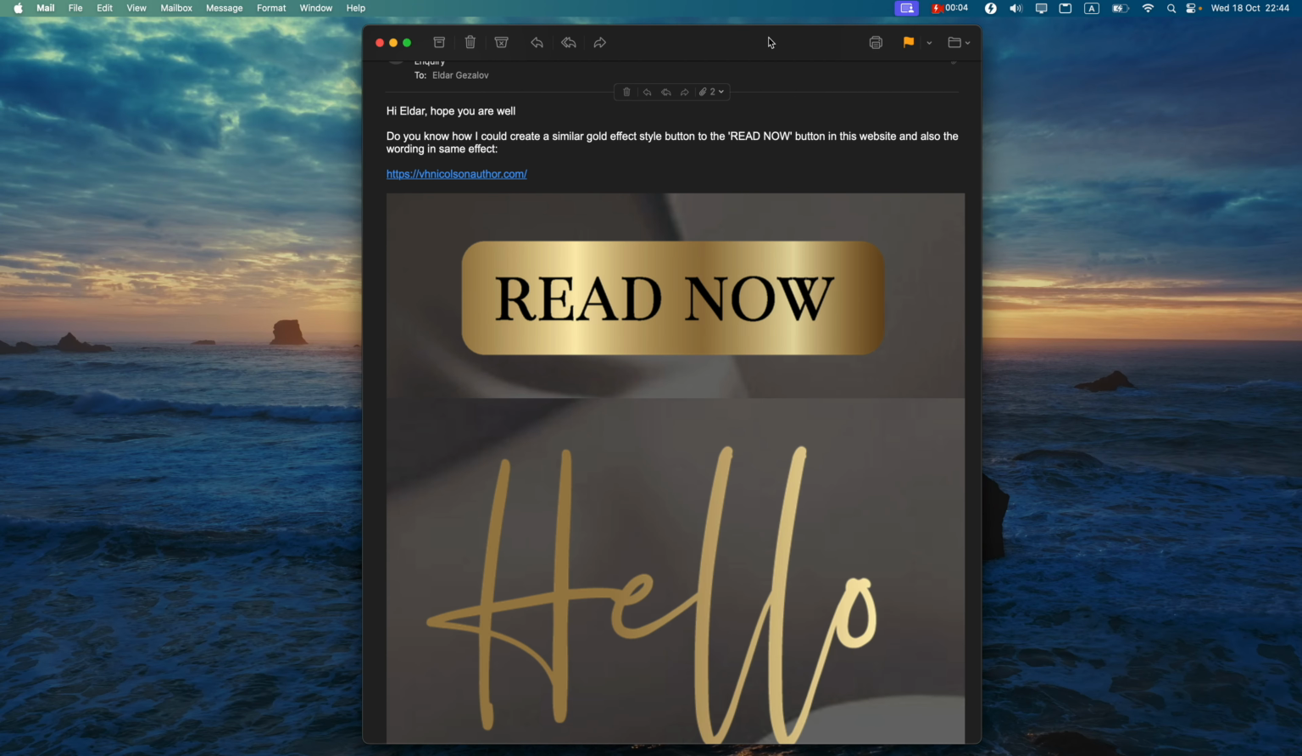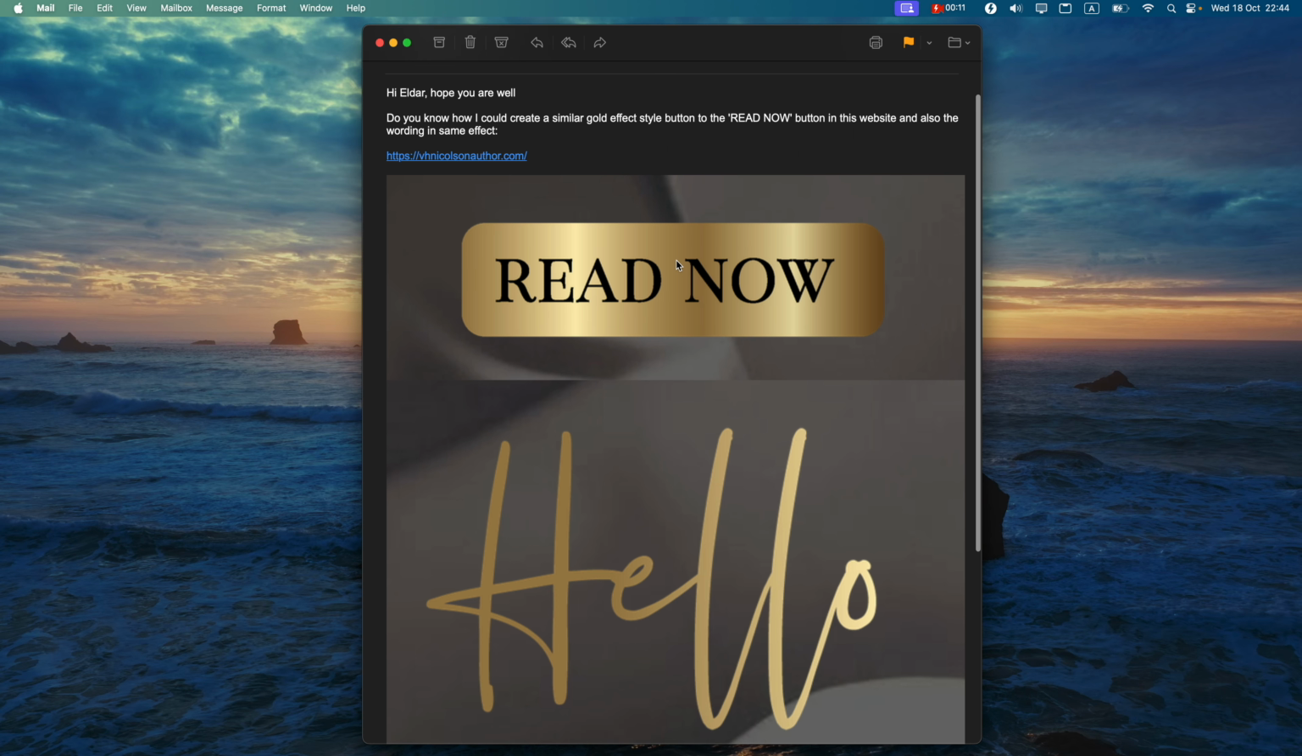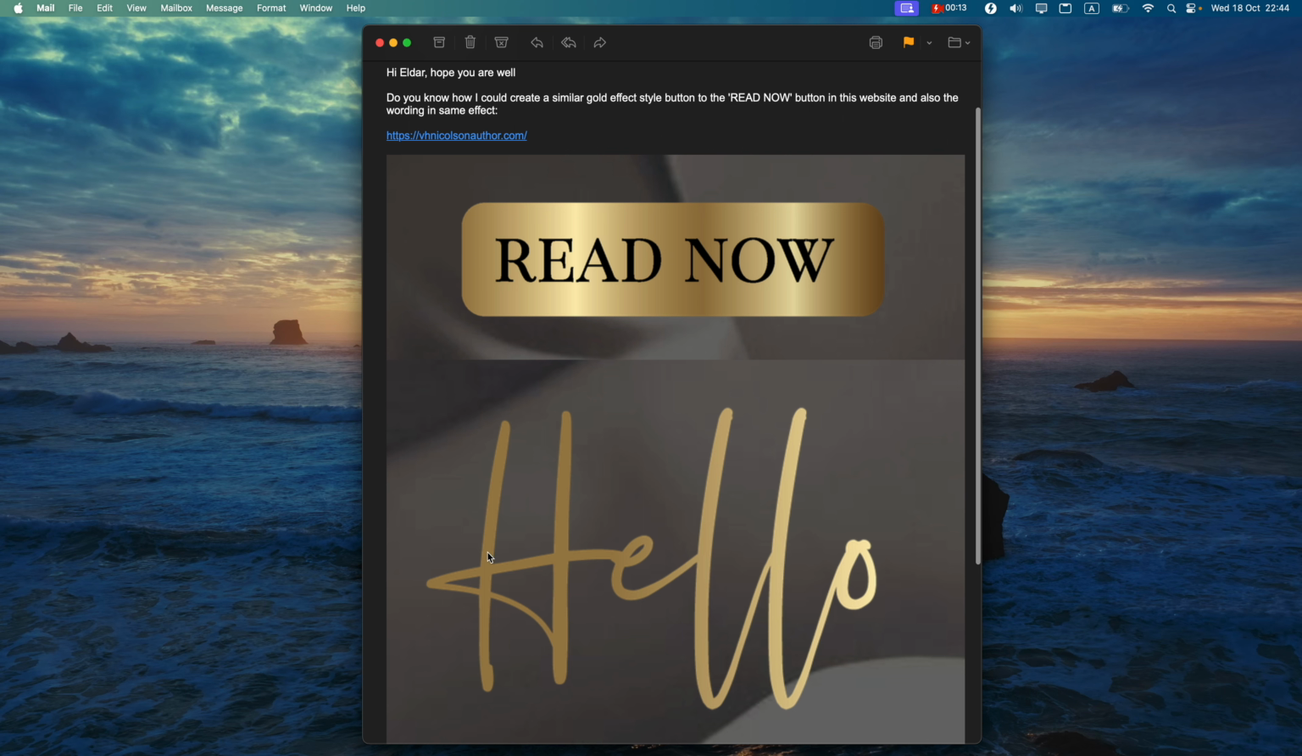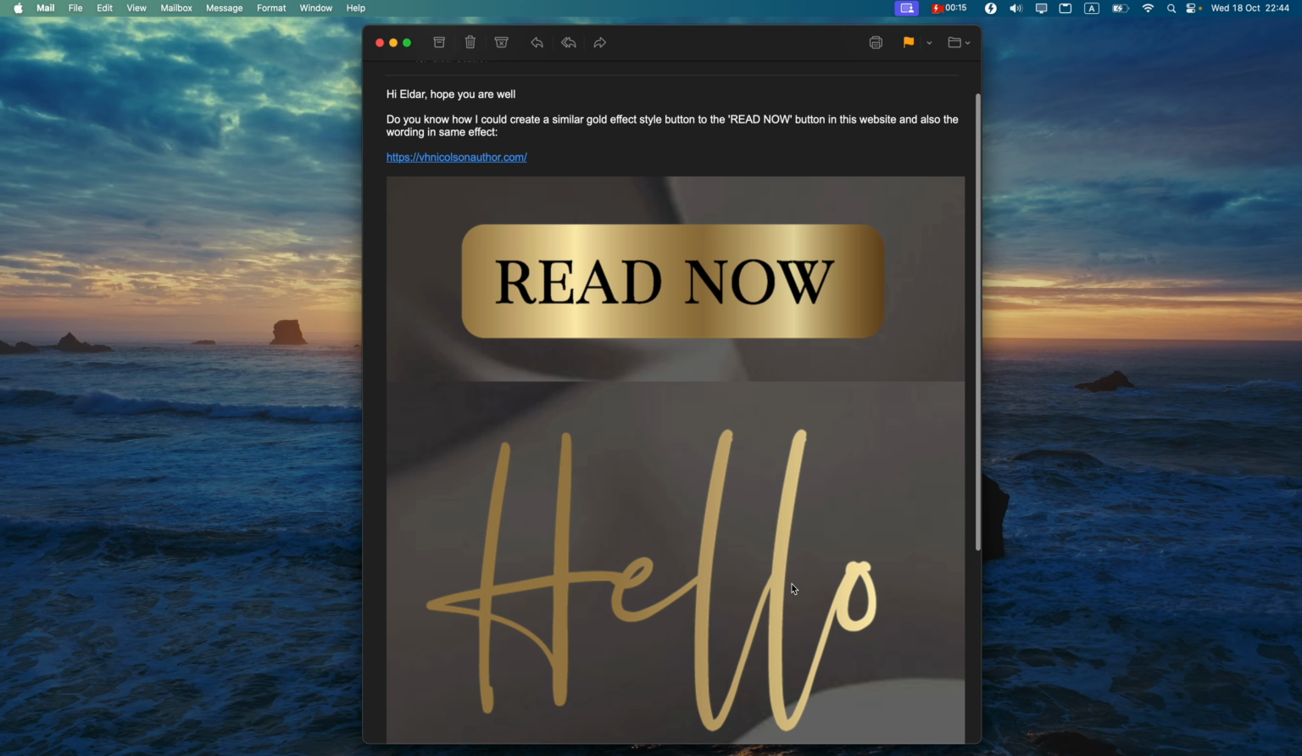My name is Elder and this is the new tutorial showing you how to create a gradient button, gold button, or a gradient text like this. As you can see, it kind of also gradient. And we're going to use Blocs 5 of that.